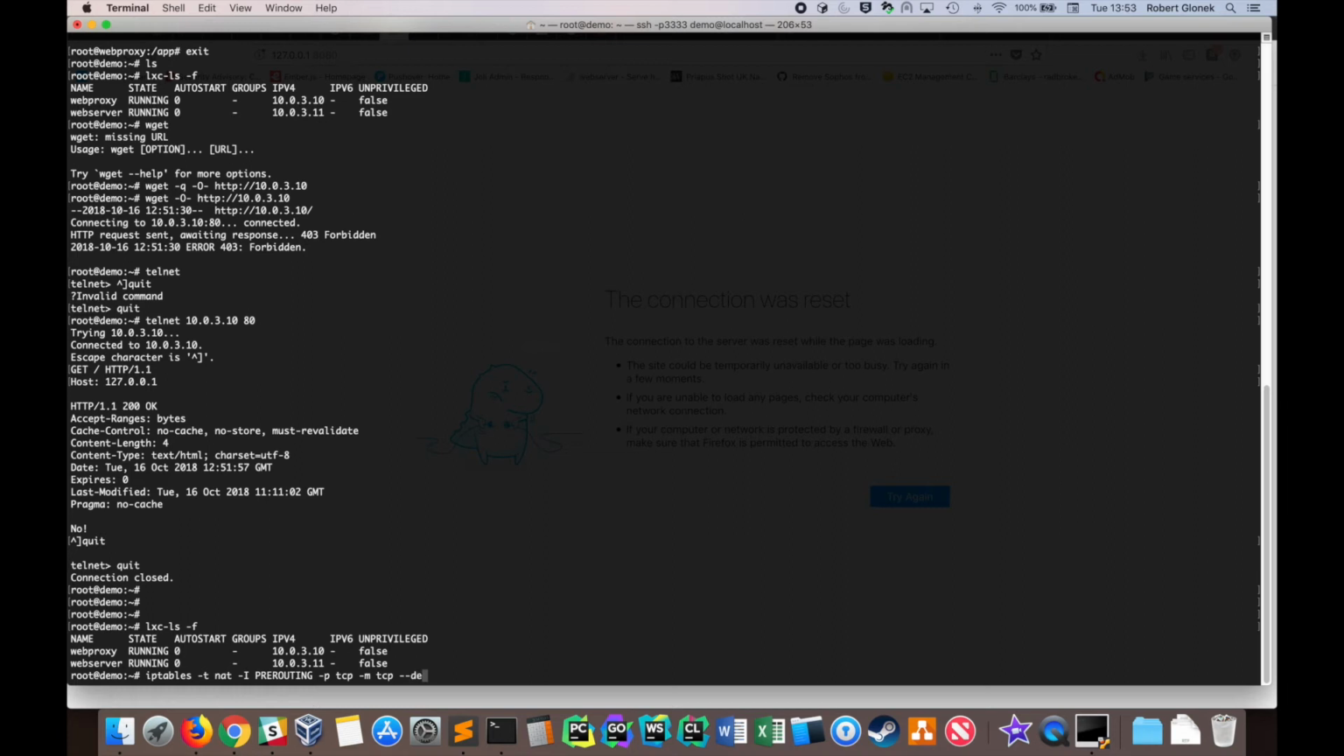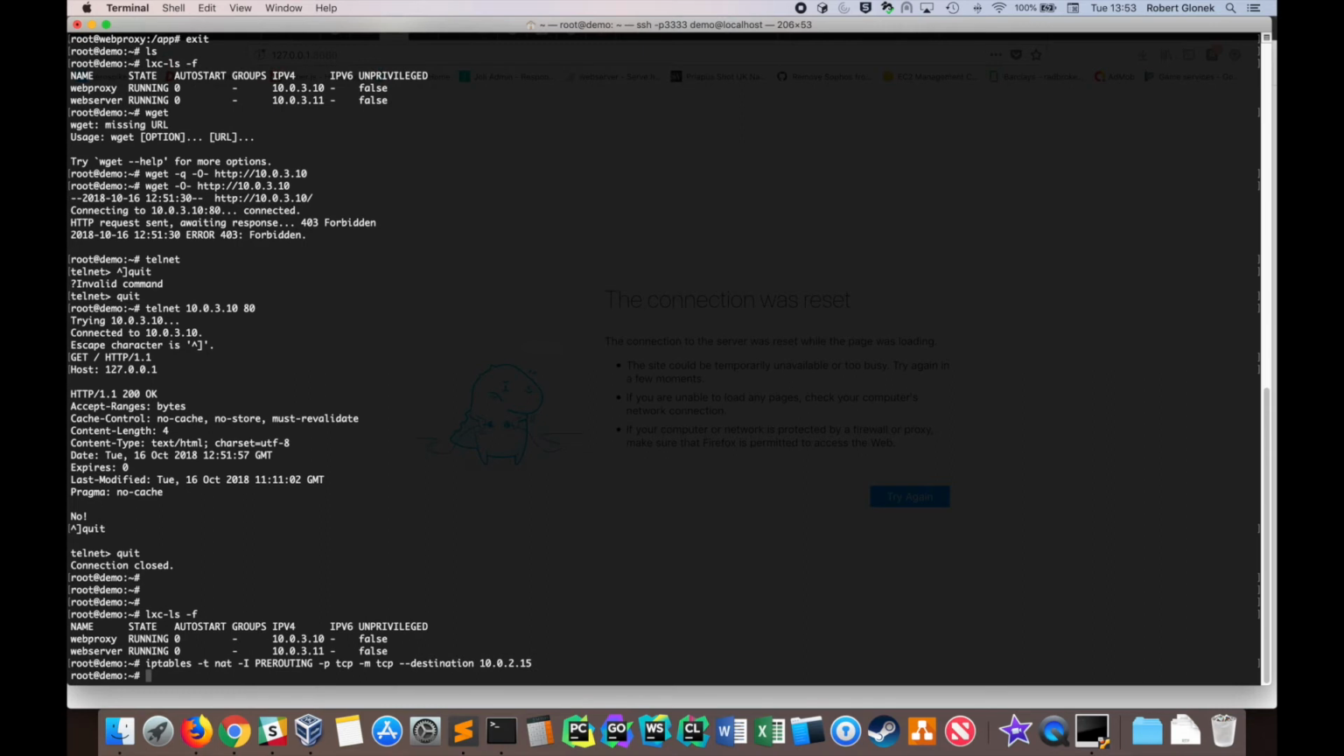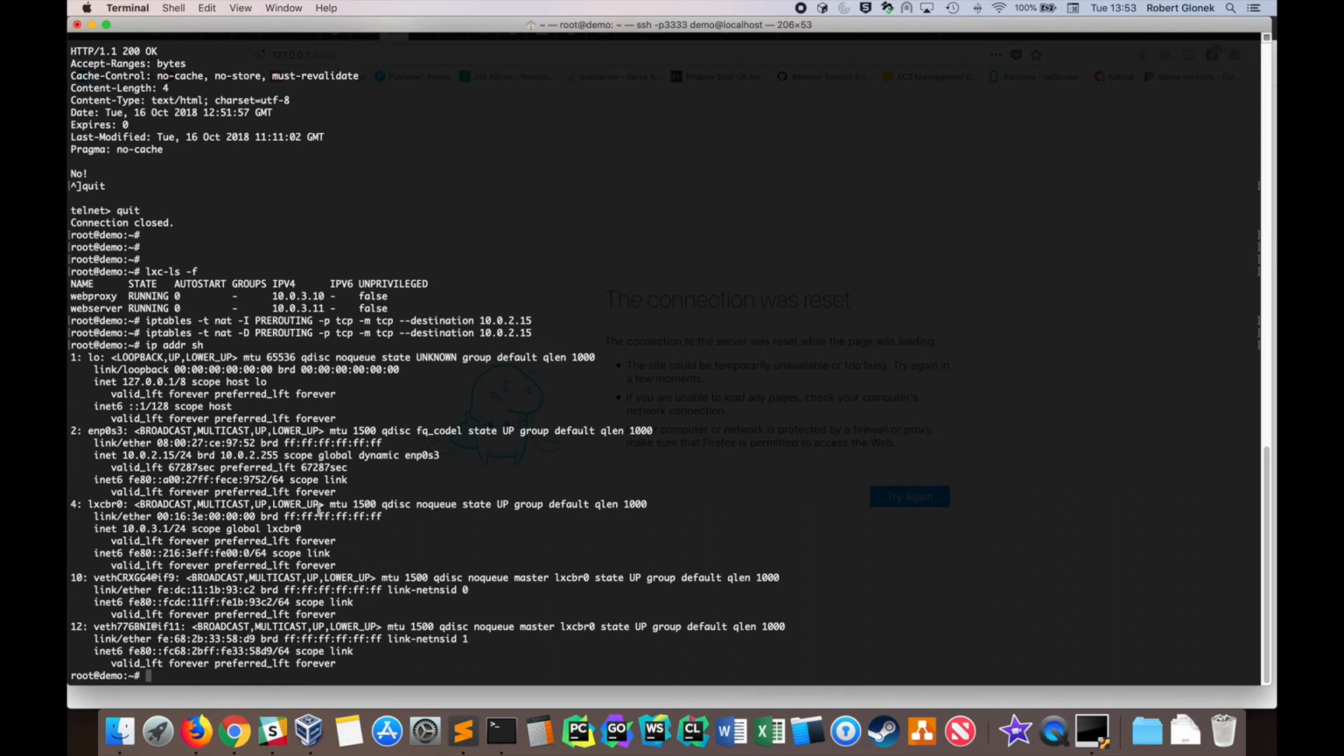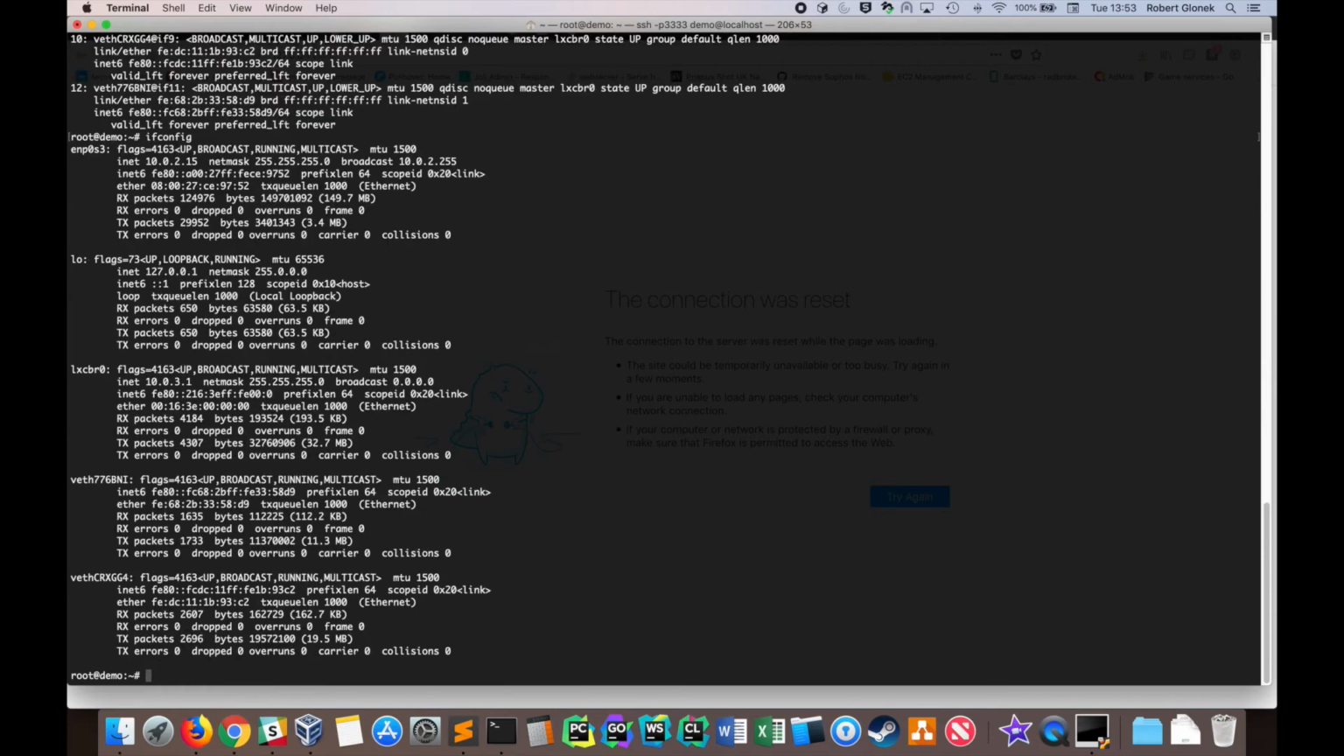Now, if the destination is 10.0.2.15, I believe that's 10.0.2.15. Oops. Probably don't want that rule. Now, let me check. The IP address of our interface is actually, yes, 10.0.2.15. You can check with ifconfig if you feel more comfortable with that. Main interface 10.0.2.15.